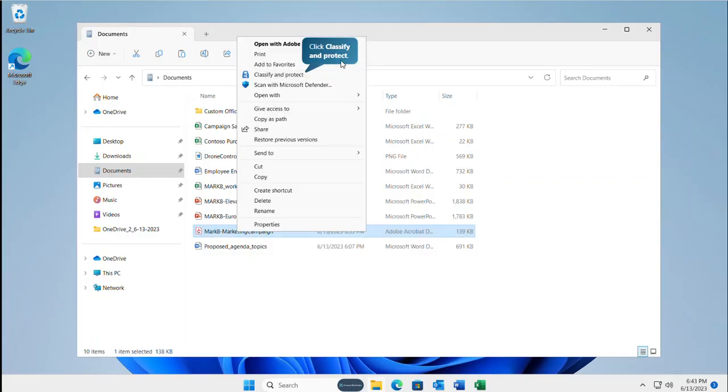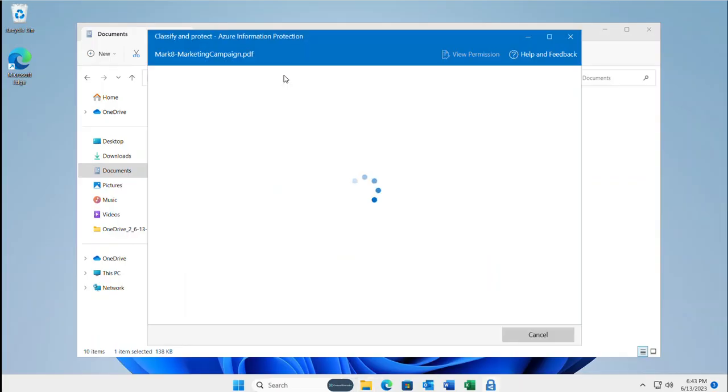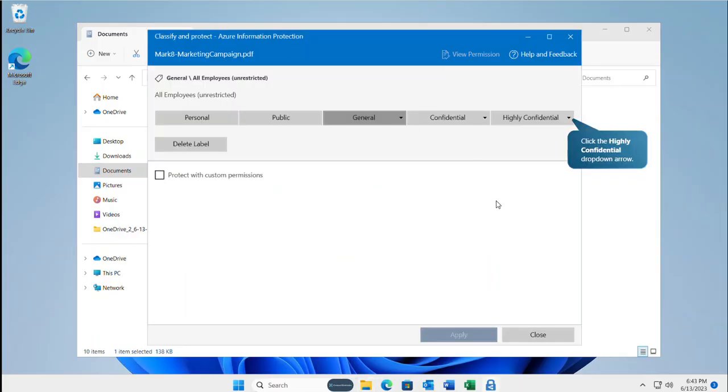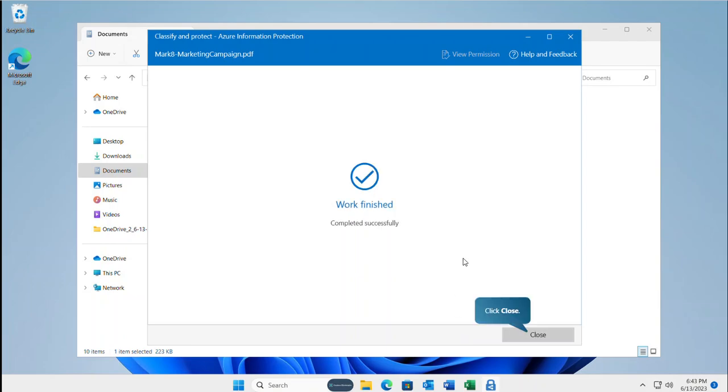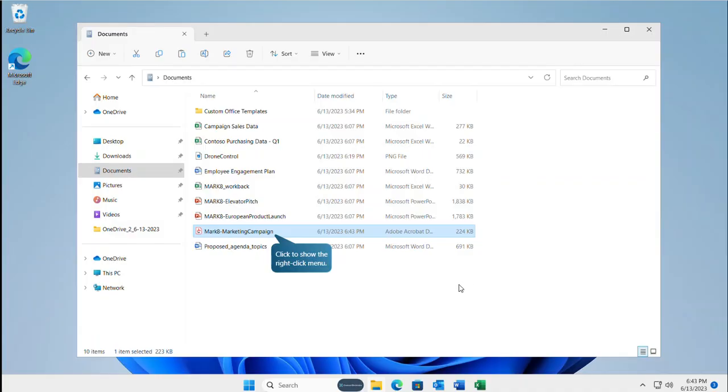Once you have this tool installed, you can right click on it and classify and protect data, which is what we're going to do. Here you can choose a label to apply the protection, and we're going to choose this one, and then click on apply. So the label has been applied and the document is now protected. I'm going to close this window.